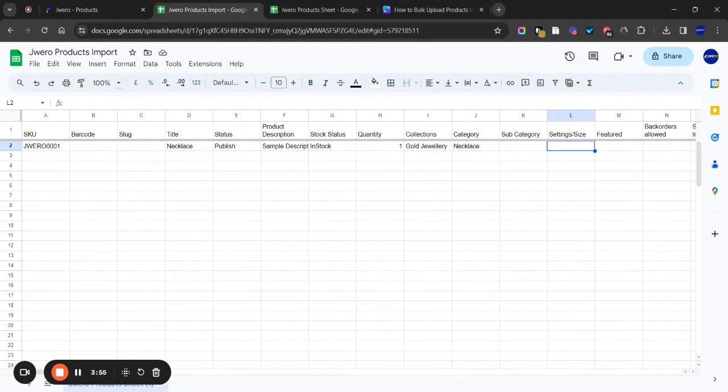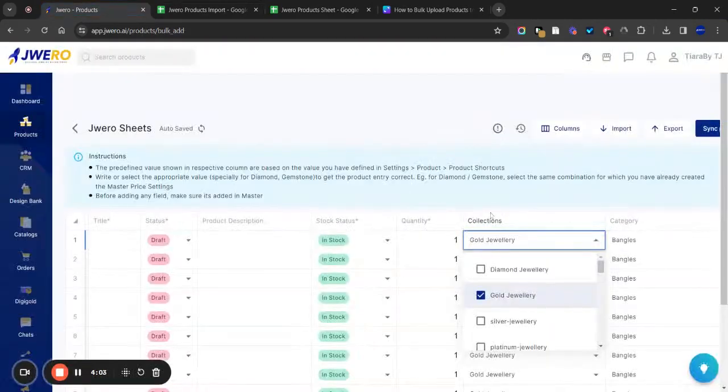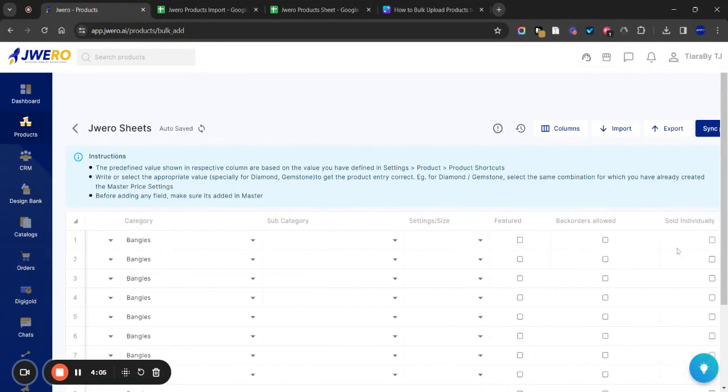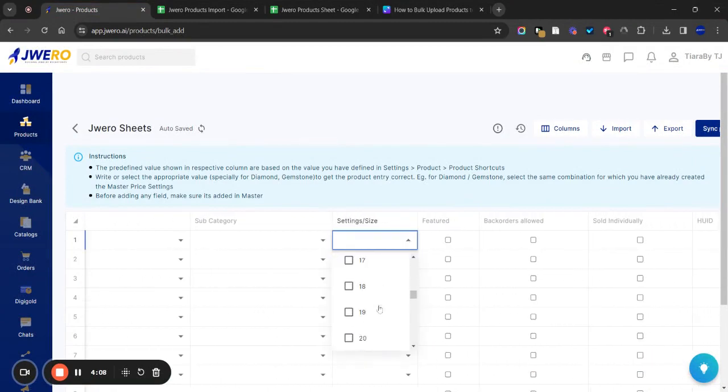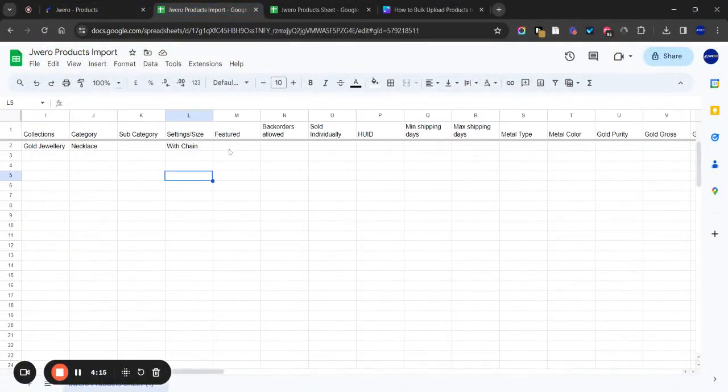I'll add the chain setting and size. Again, if you want to refer to what value I should be adding, you can always come back, check out the column for settings and size, check the drop down, and whichever value suits this product the best, you can add those, right? Then featured, if you want to feature this product on your website, then you can write simply yes or no. I'll write yes for now. If back orders are allowed for this product, you can write yes or no, simple. If you want to show that this product is sold individually, then you can write yes or no.